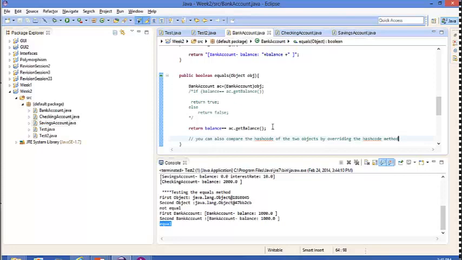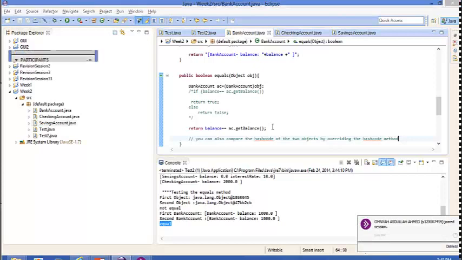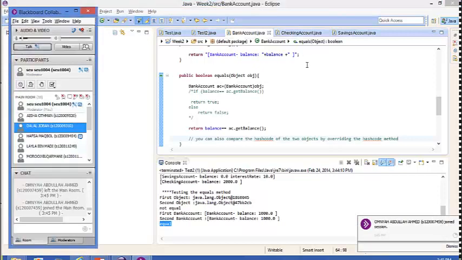This means that you can compare the contents. If you want to compare the hash code, then you can override it and also compare the hash code. How do we do that? You don't need to go into the details, but just know this note. So any questions so far?